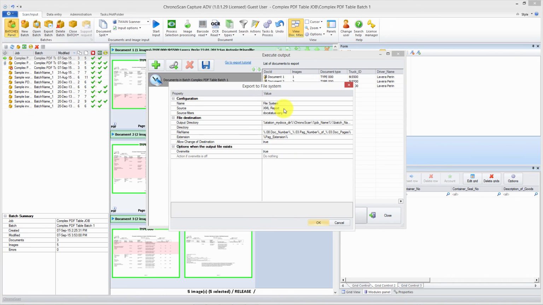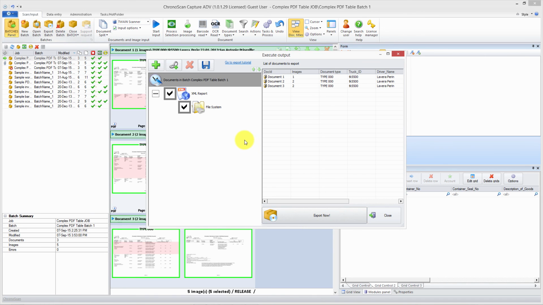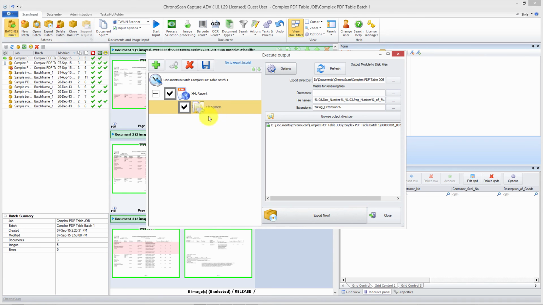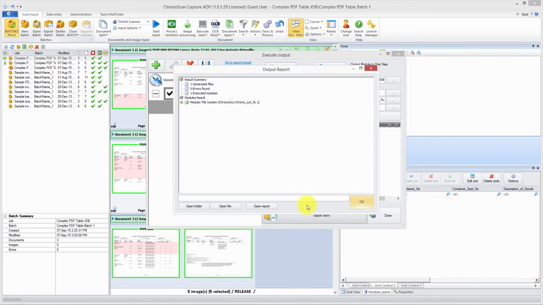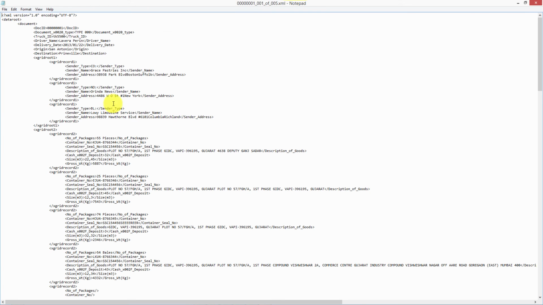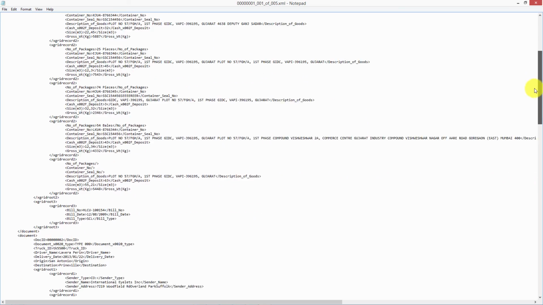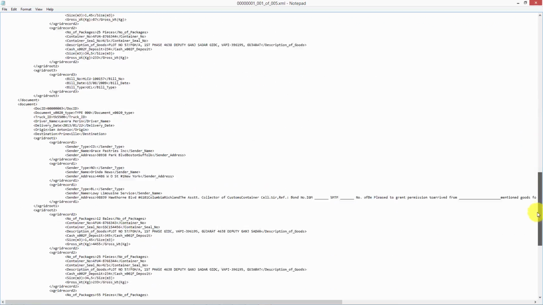And here we can control the directory structure and the extension, we just leave as it is. We click on the file system here on that export and then click on export now. Let's click on the XML module here, and click on the file and then open file. And we can see that everything was imported correctly. You can see the sender type, the name of the sender, and if you go through the document, you can see all the data has been imported correctly.